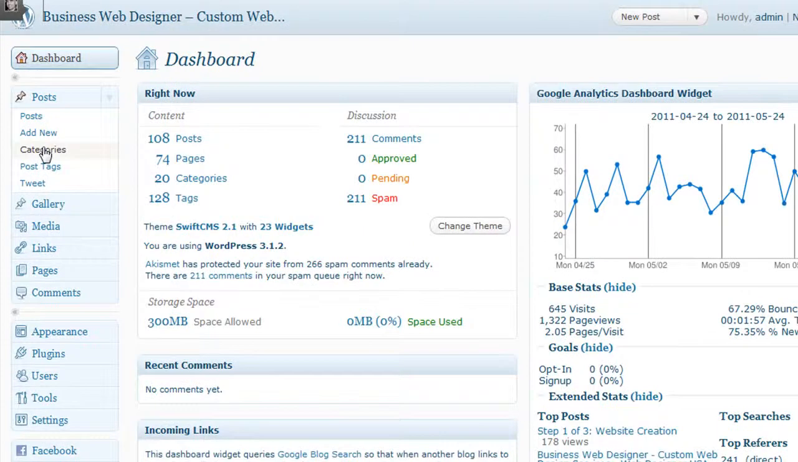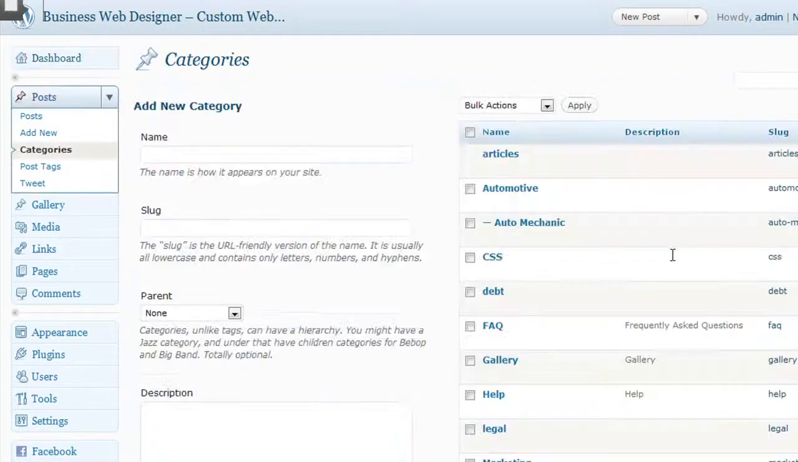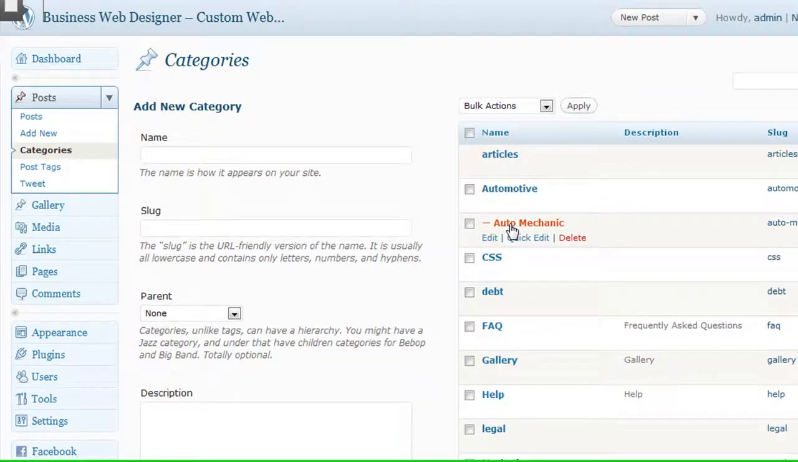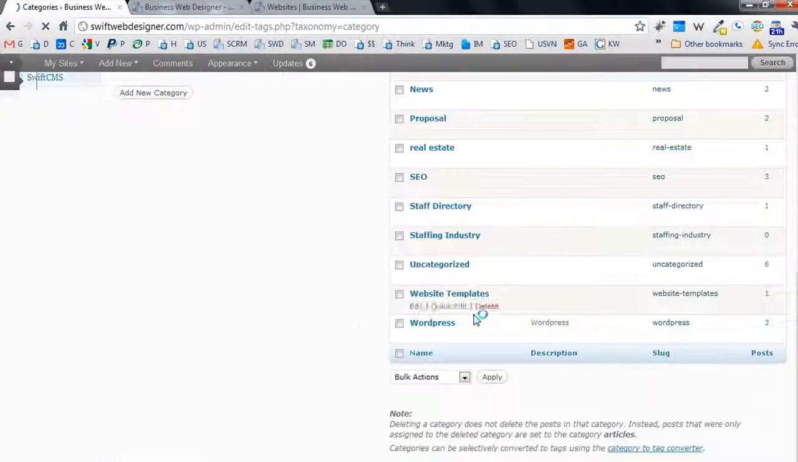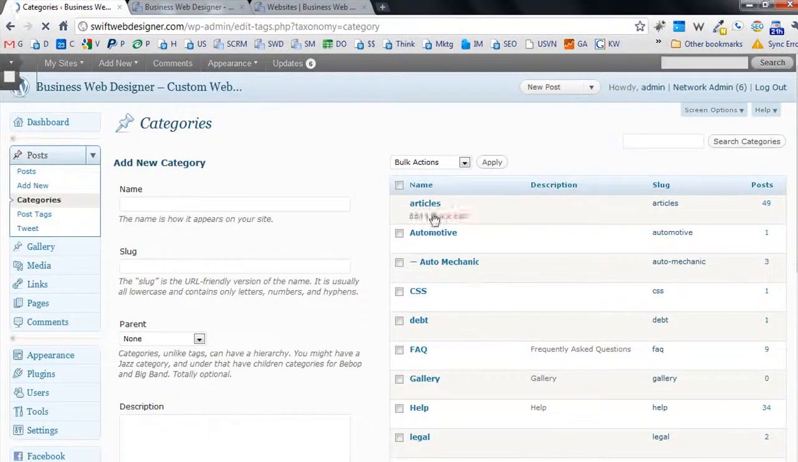You might want to first give some thought to your categories. Categories can include news. You can also nest your categories. So auto mechanic is a subset of automotive in our case, right? And that's useful just in terms of keeping your content organized. And we've got all these different categories. So you just add one in.